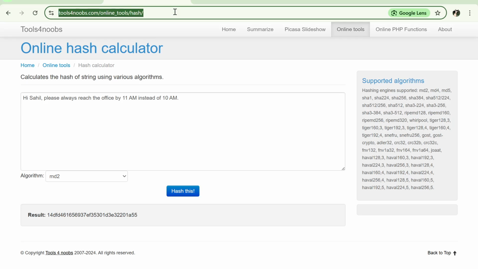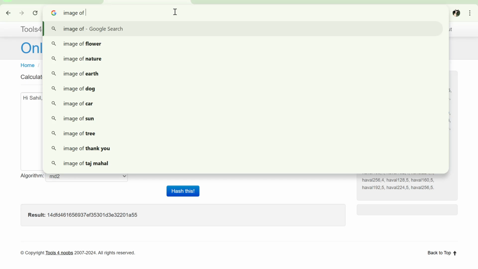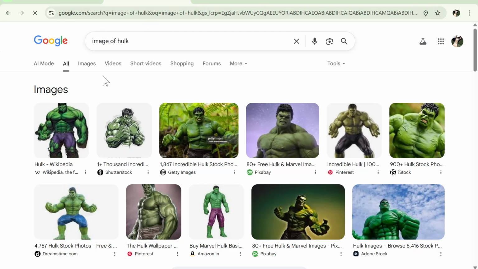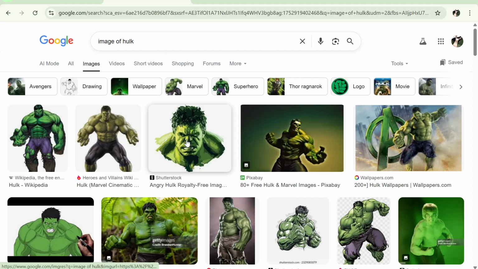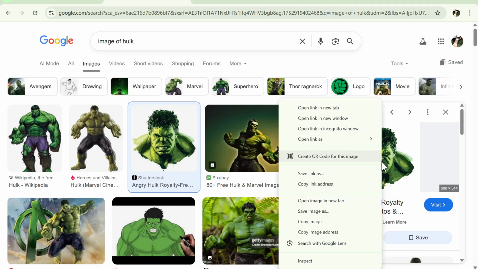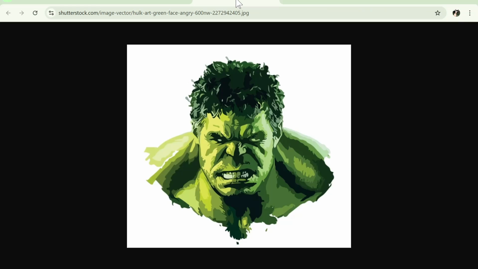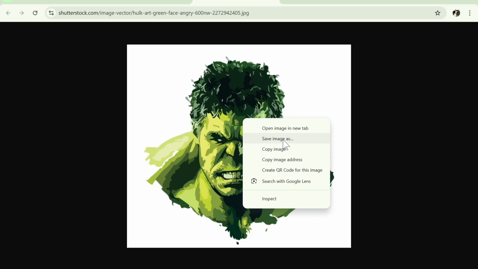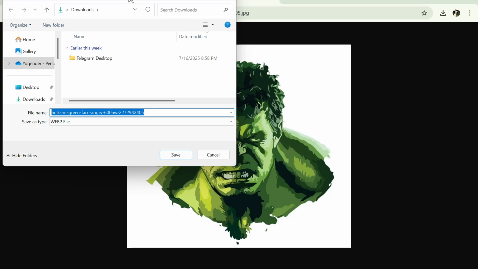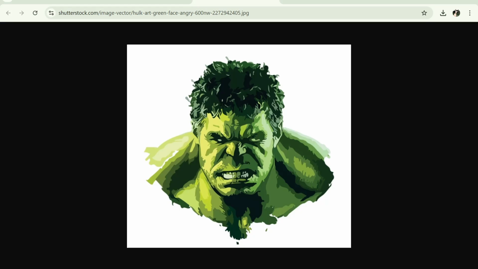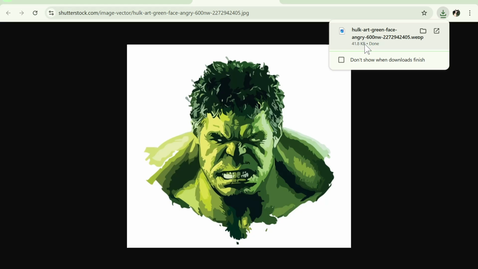Let me go to the internet and download an image. Let's say I'm downloading an image of the Hulk. Let me get some good images. I'm going to randomly download an image. Okay, this one looks good. Let me open it in a new tab and save this image inside my system. Let's say I'm putting it on my desktop. Now my image has been saved. Let me show you.